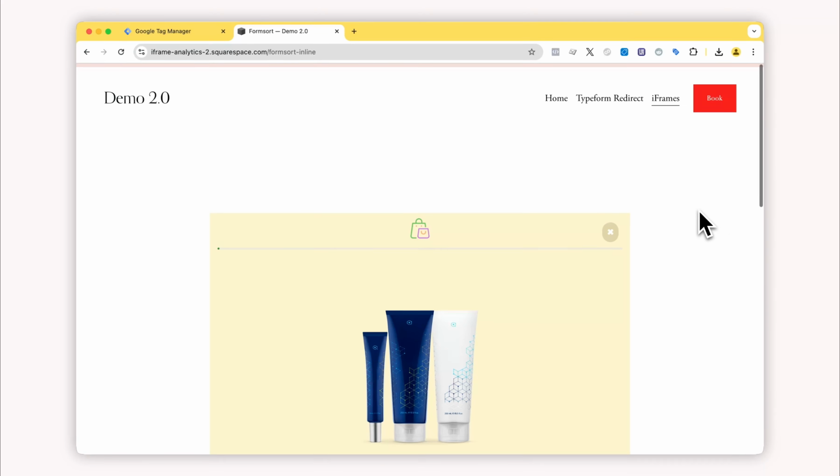So here in Google Tag Manager, I have my Formsort conversion tracking set up, and I have added a custom HTML tag with a Formsort listener. Here we have a custom JavaScript that's going to track the steps and track the final conversion of Formsort. So let's take this for a test drive.